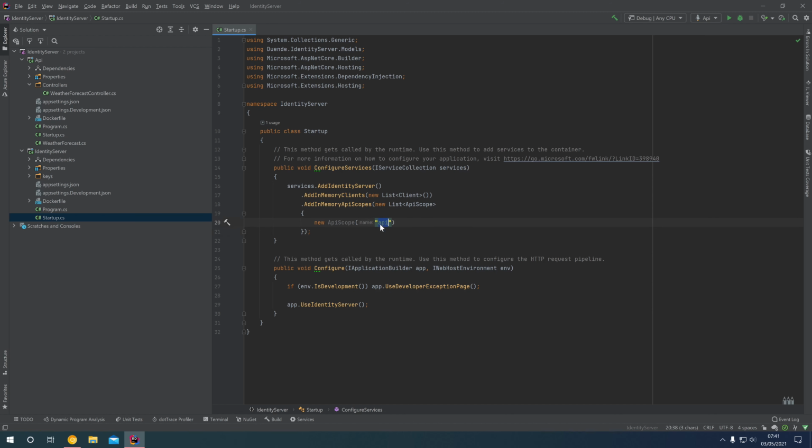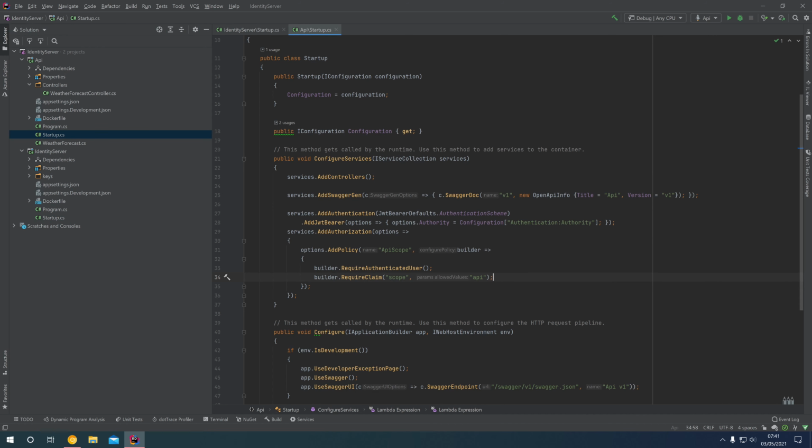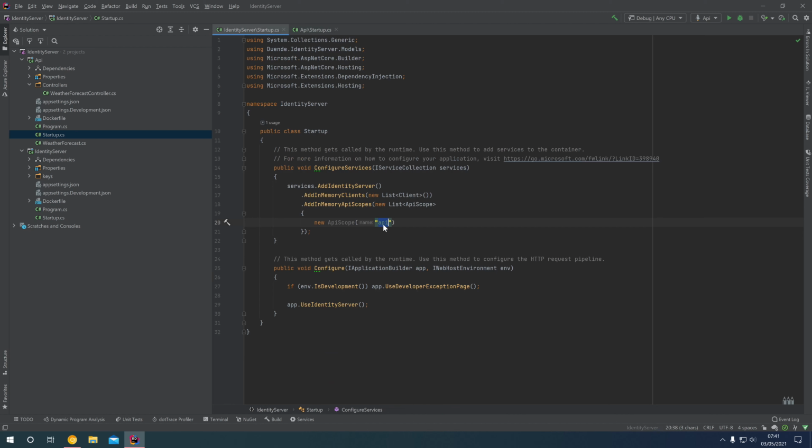And it's important that this name API matches the allowed value of the scope here in the startup of our API project. As I say, API scope needs to match between startup and the controller, and the API scope value needs to match between the startup here and the startup in Identity Server where we've named scope.